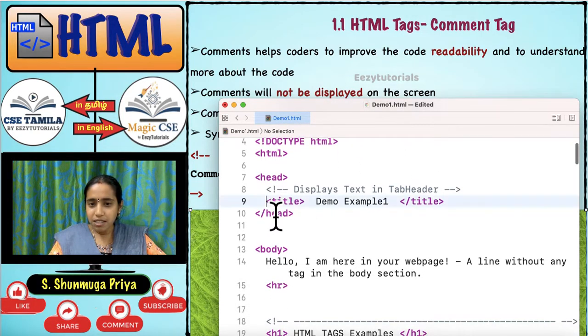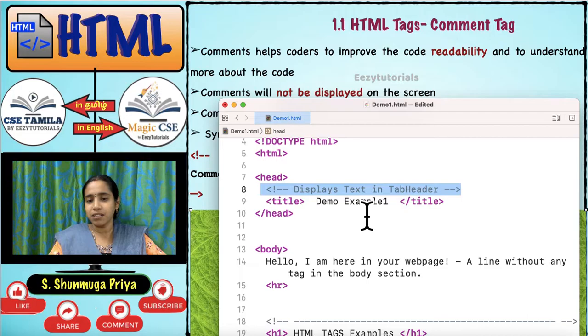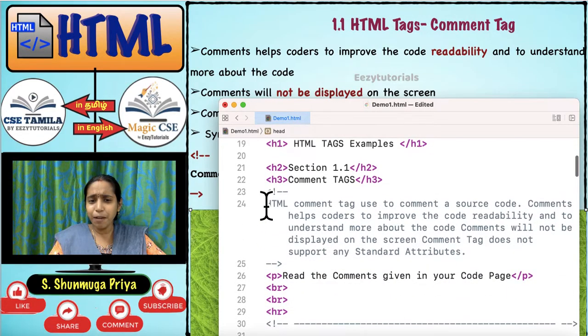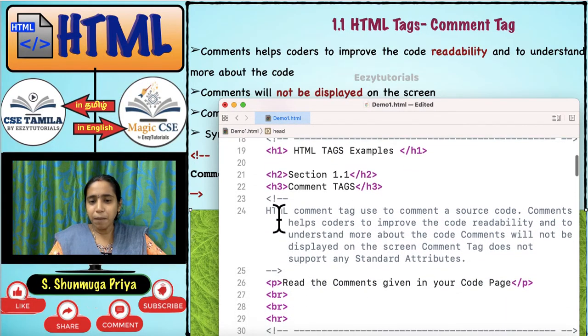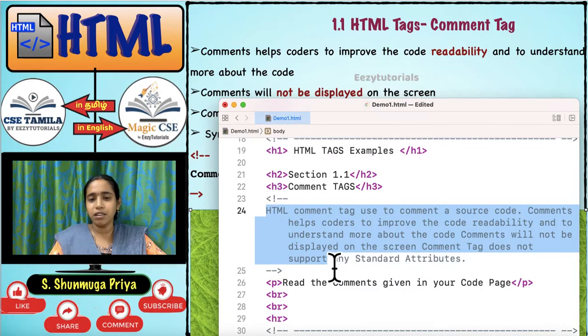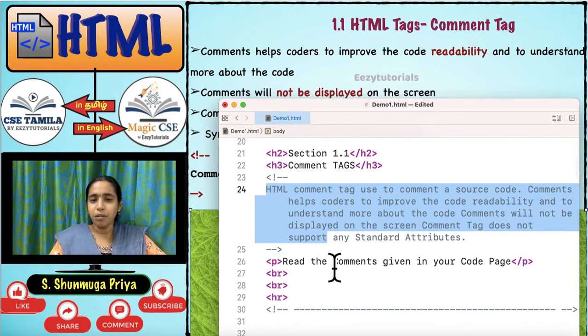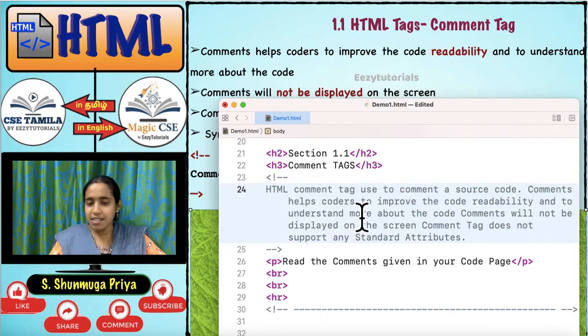Here this is a title tag, which displays text in the tab header. This is for my understanding, I have written this. In the same way, here is a single line comment, one line I have written. Here I have written a multi-line comment. I am starting with this syntax and ending it. In the middle I have 4 or 5 lines of comment, for my understanding alone. See, the text itself is in an ash, disabled color.